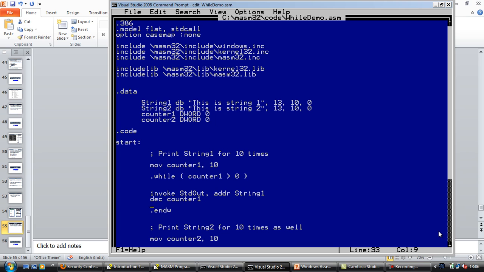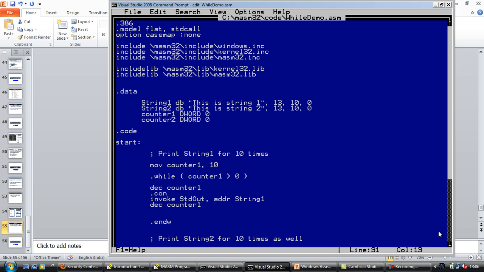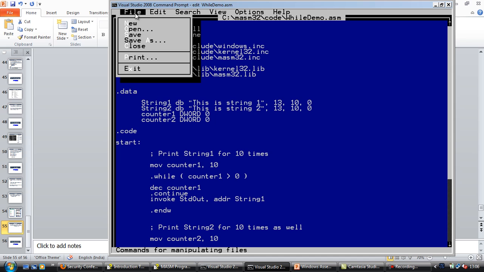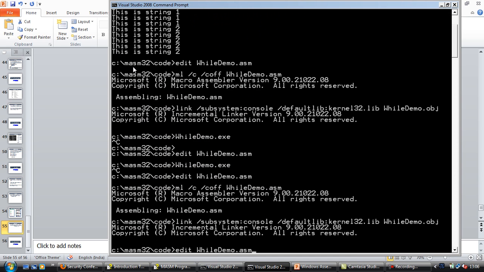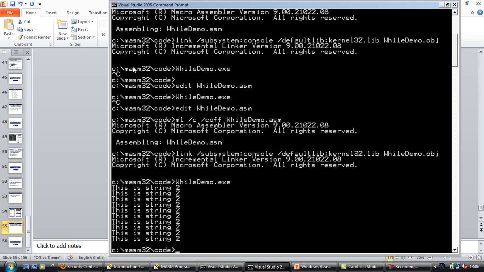So let's go ahead and do this a bit differently. Let's place the dec part here, and then let's place the continue statement here. Let's remove the decrement statement from the below line. Save this, exit, assemble, link, and then run. And if you notice, this is string 1 did not get printed at all, right, as expected.